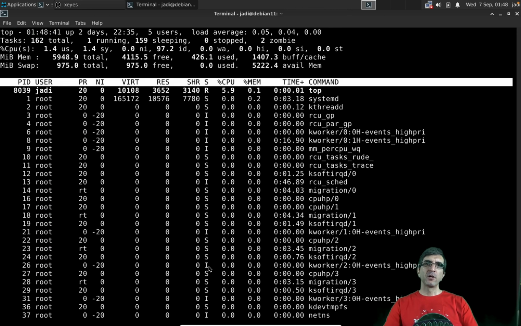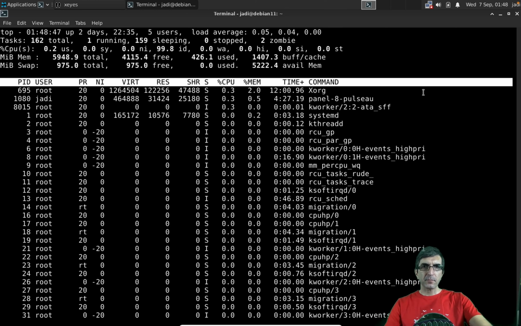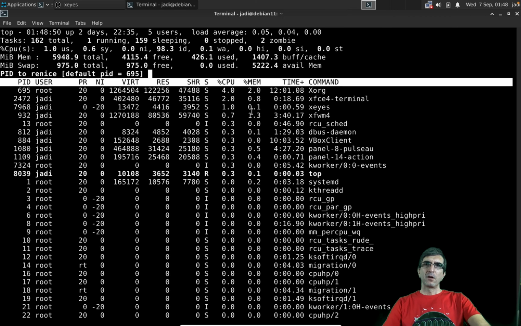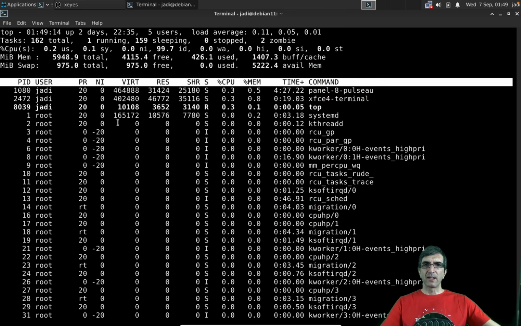If you have top, you can push R. R is for renice. Let's see. I pushed R, it says PID to renice. Default is this one, which is the first one. So I want this, 7968. What do you want to set it on? I can set it on minus 10. It says, okay, just set that on minus 10, and it worked.